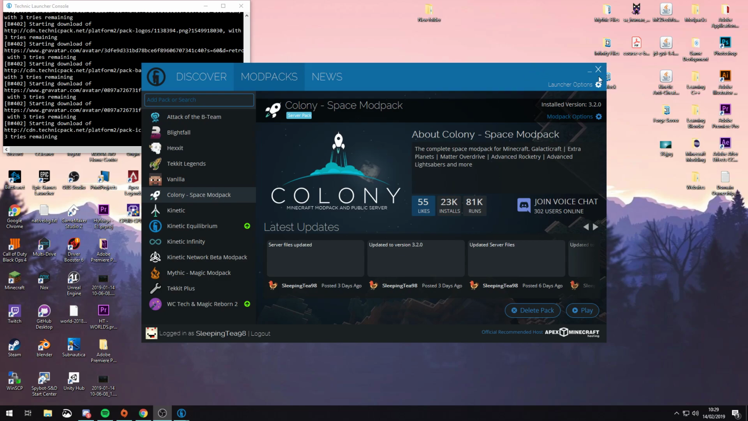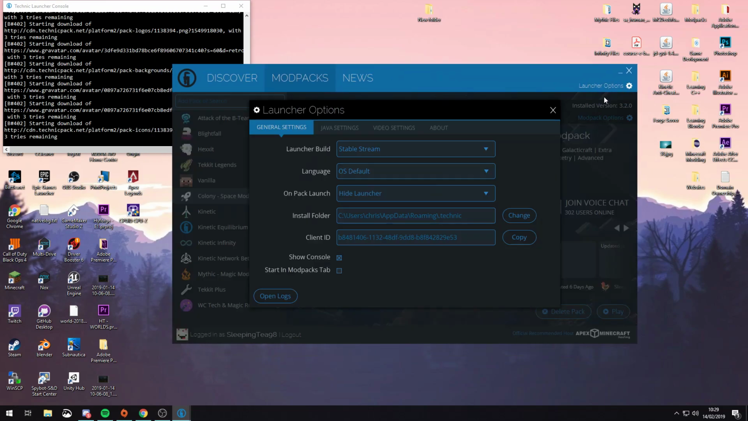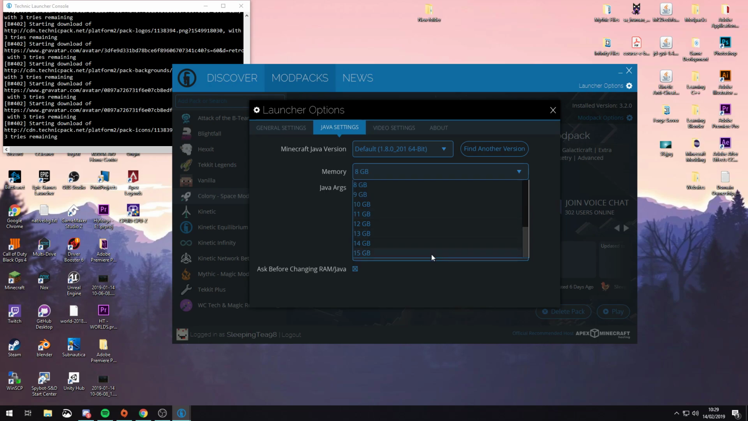Anyway, to add more RAM to the pack, all you need to do if you're using Kinetic is go to Launch Options. If you're using Curse, you don't need to worry about any of this and just wait until we get to the part to install the 64-bit Java. Go to Kinetic, Java settings, and then here you can click the drop down and select the amount of RAM you want to give to the pack. As I've got a 16 GB machine, I can allocate up to 15 GB here.